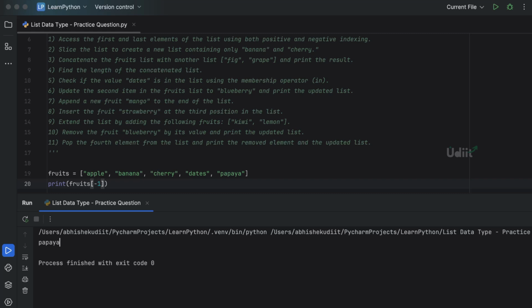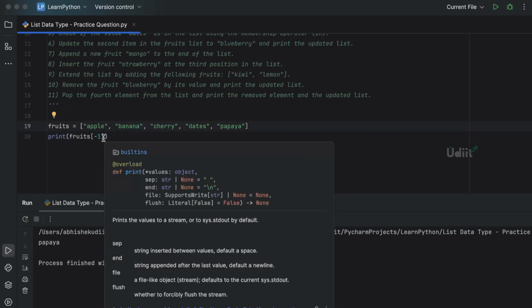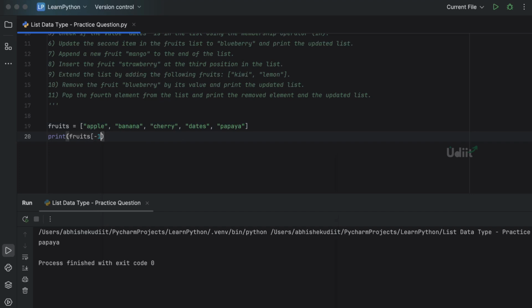So the second question is slice the list to create a new list containing only banana and cherry. So you can see the element banana and cherry are over here. So I want to slice this list. So if I want to slice the list, banana is at which index? It's in the first index, right? So I'll give 1 colon and then cherry is at the second index. But if I want to print till cherry, I need to give plus 1, right? So that's nothing but I'll give till the third index.